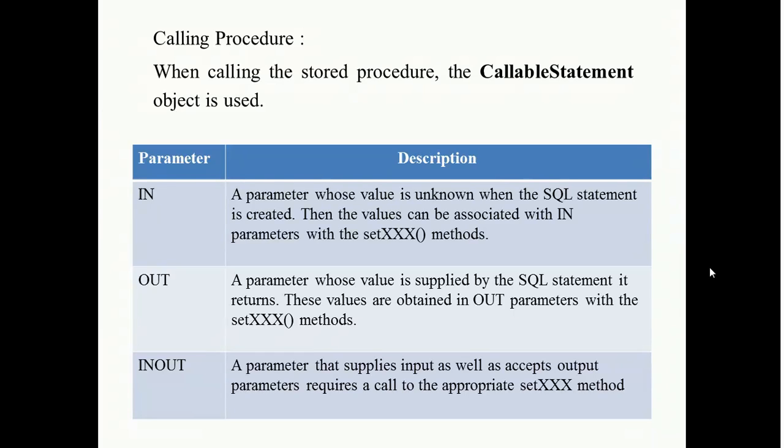Next parameter is the OUT parameter. A parameter whose value is supplied by the SQL statement it returns. Means this value is obtained from an OUT parameter with the getXXX method. And the next parameter is INOUT. A parameter that supplies input as well as accepts output requires a call to the appropriate setXXX method.